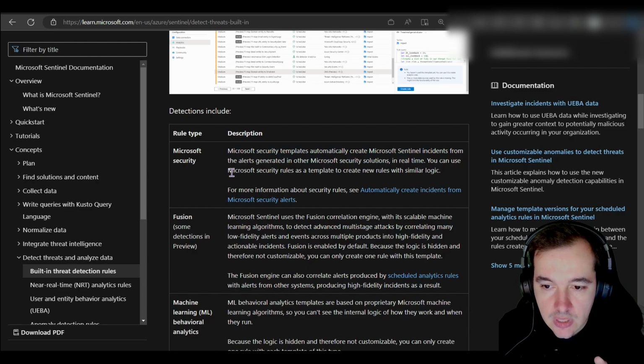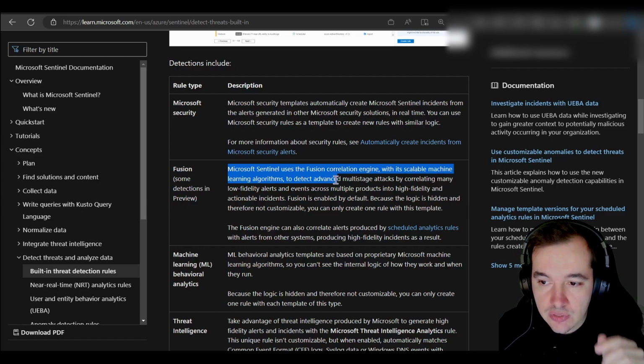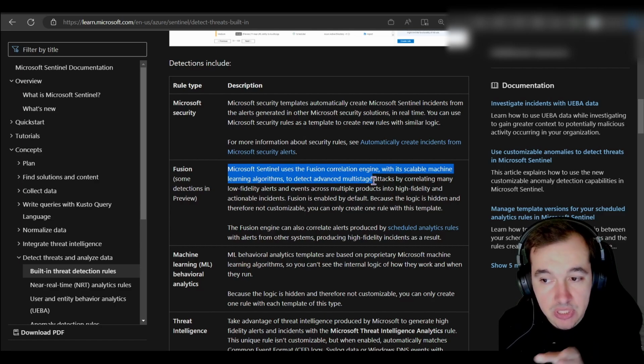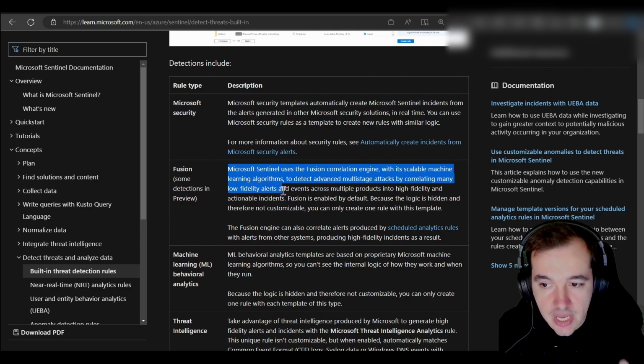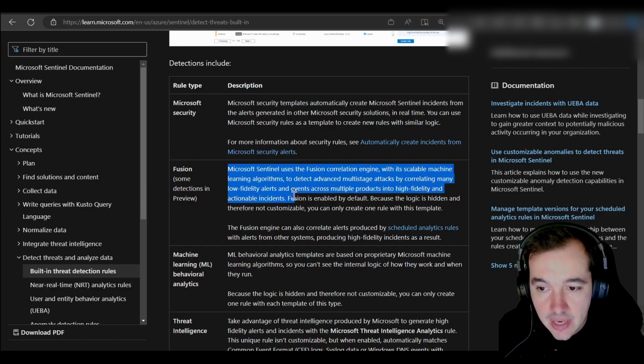The next one is Fusion, right? Some detections are in preview for that particular analytics rule type. And what is Fusion? Microsoft Sentinel uses the Fusion correlation engine with its scalable machine learning algorithms to detect advanced multi-stage attacks by correlating many low-fidelity alerts and events across multiple products into high-fidelity and actionable incidents.